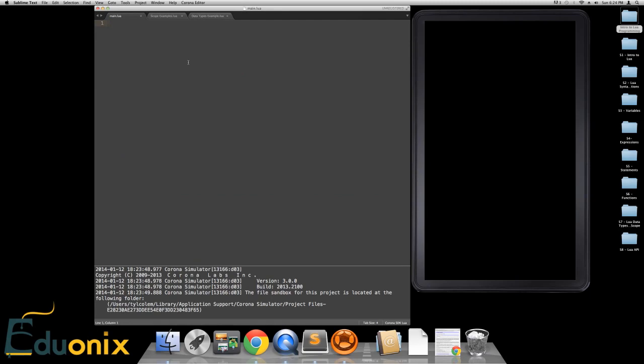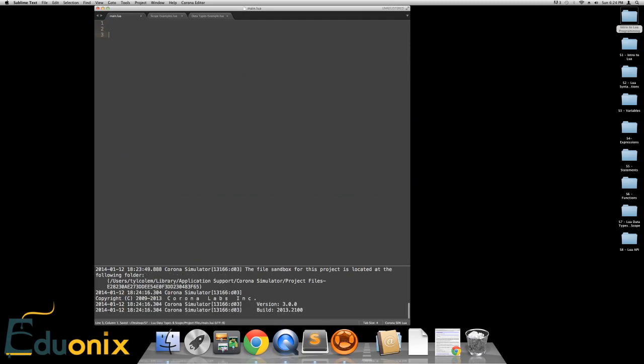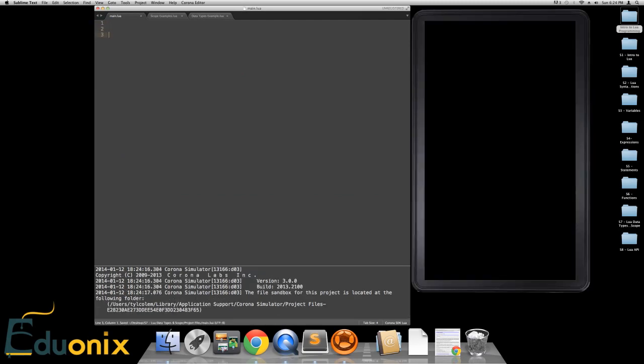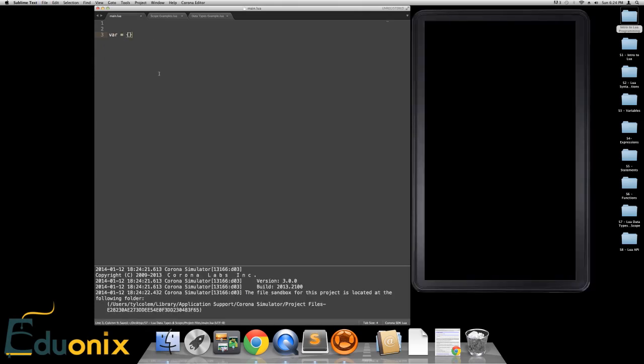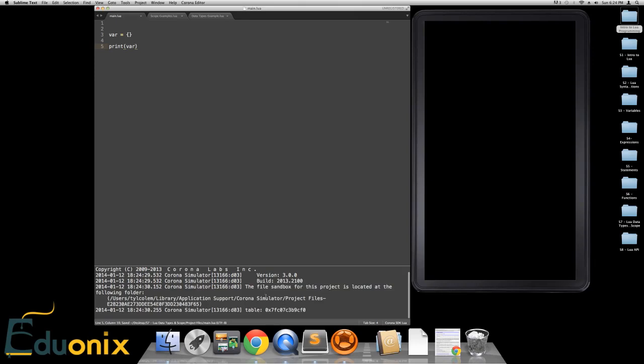So tables are very important. The core of what you'll be doing in Lua is using tables. A table is defined by two curly brackets. That creates a table. So right now var is a table. It's an empty table and there's nothing in it. If we try to print it, we'll see that we get just a hex code, because this is pointing to the memory. It's not actually able to print a table.